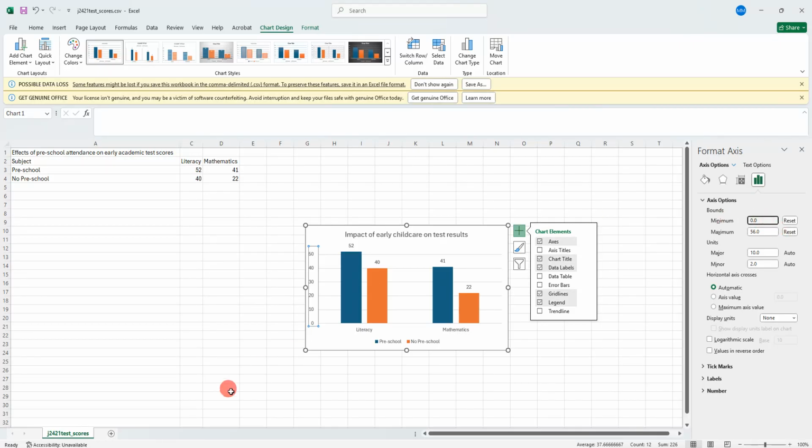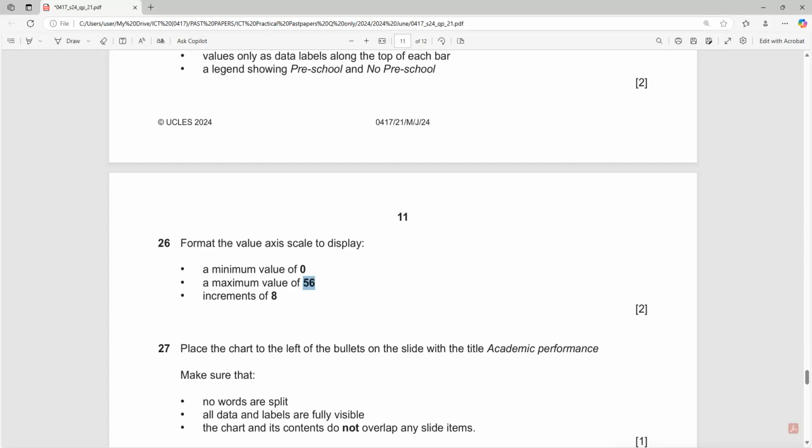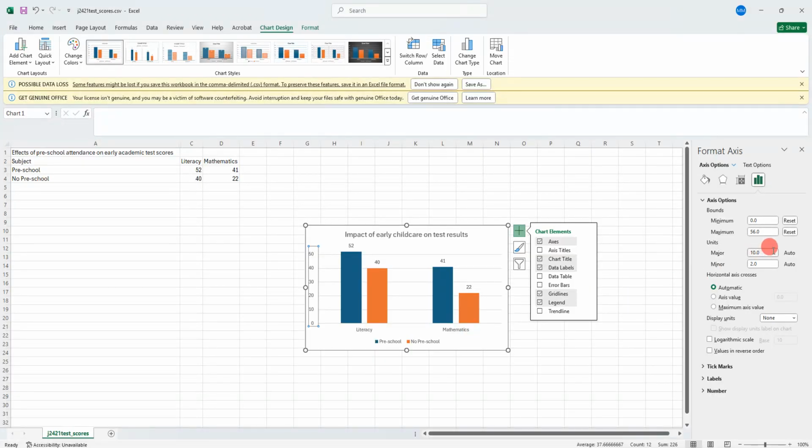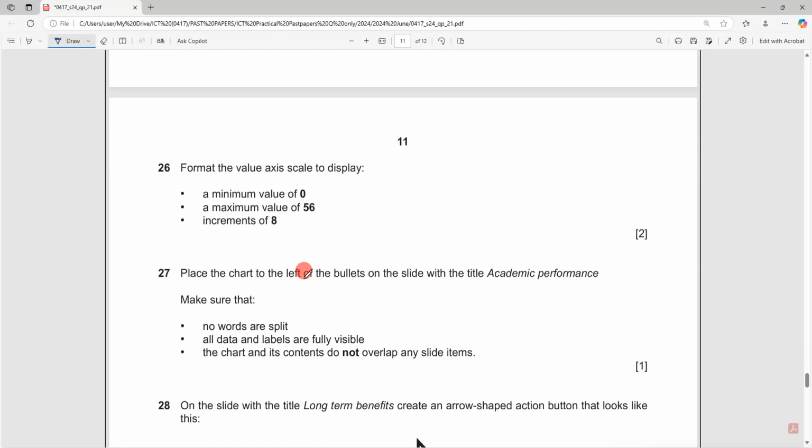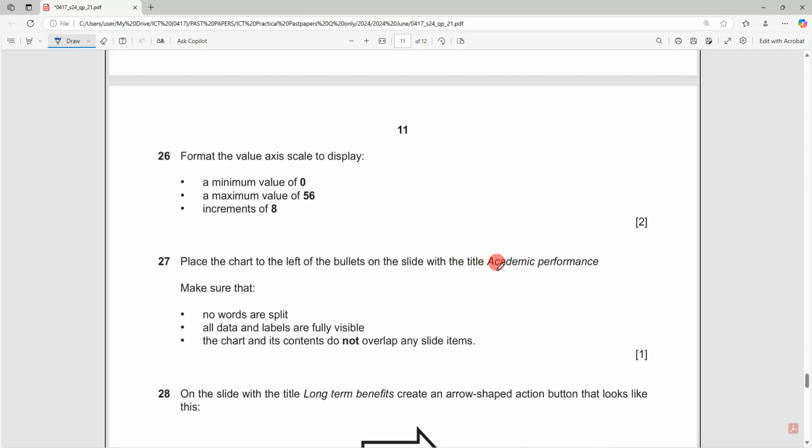Okay. And what we need here, the increment should be 8, and I will change the increment into 8. And as you can see now, it appears correctly from 0 to 56, and it goes every 8. That's it for this. Place the chart to the left of the bullets on the slide academic performance. So it should be left aligned there.